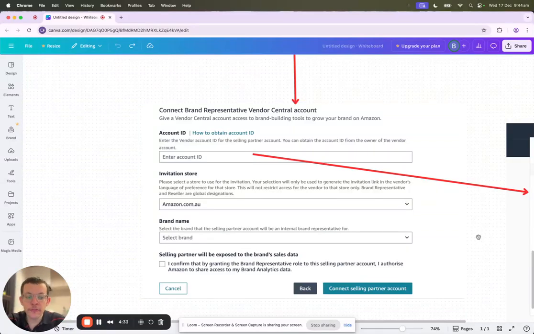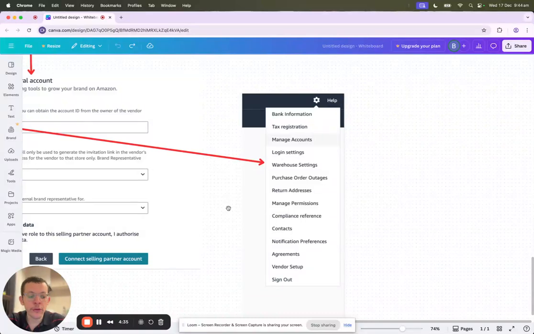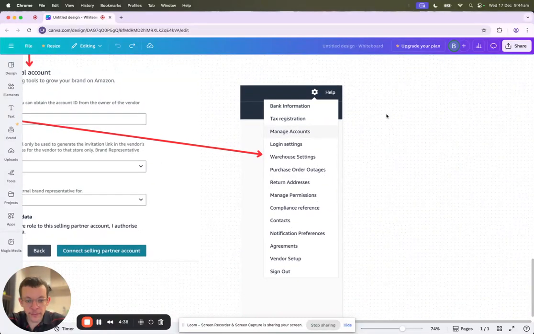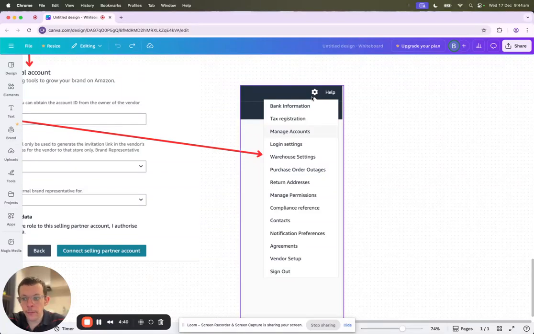You go back to Vendor Central. That's where you find your vendor account ID. Specifically, click on the settings on the top right, and then go to Manage Accounts. Then you will see your vendor account ID there. If you do not have that option, it's because you're not the global admin. You have to be the global admin as far as your user permissions in Vendor Central are concerned. Then you will see your vendor account ID. If you're just the admin, you won't see the vendor account ID. So make sure you're the global admin.